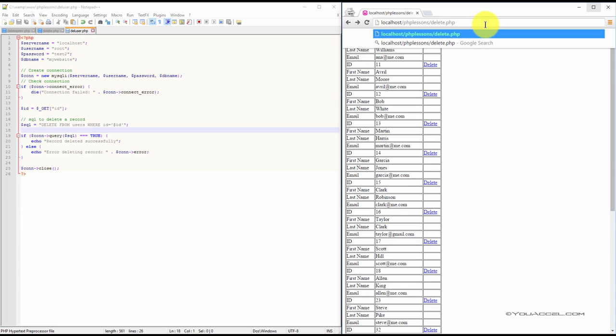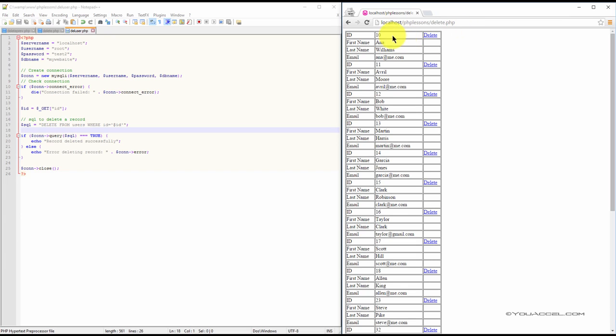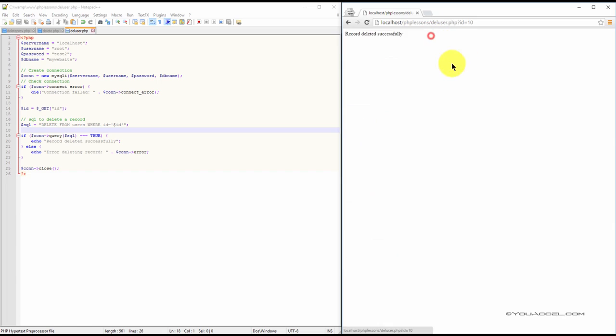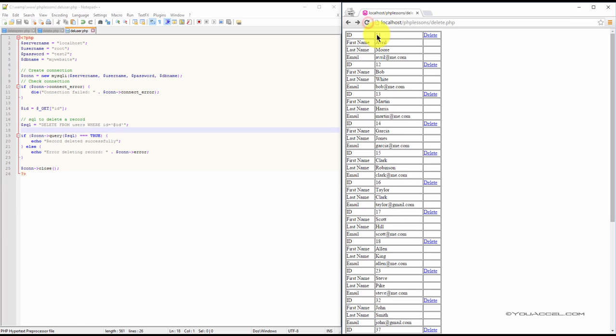And to test out your script, just type in the URL on your local host to the delete.php file. Okay, and then you can start deleting records. So record deleted successfully. Now if you click the back button and refresh the page, you should see that record disappears. So you can see that it is working.